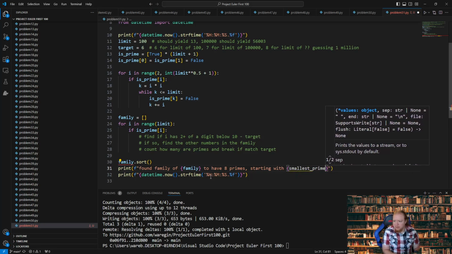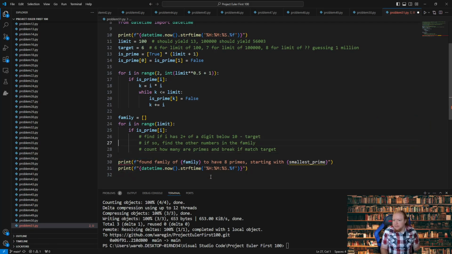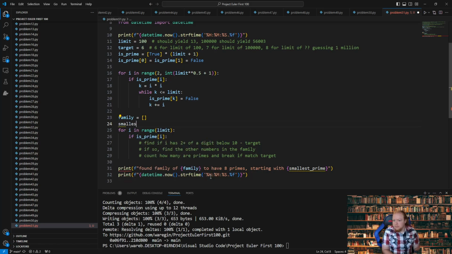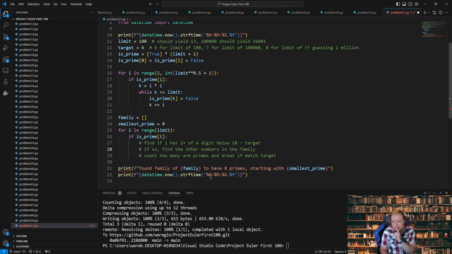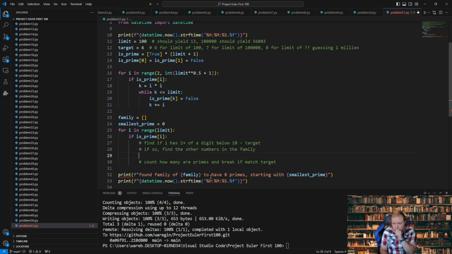Maybe I do want to have a smallest prime here. Okay, so find if I has... Ooh. So this step we're actually going to skip for the first one, because obviously we're not looking for 2 plus of the digit.